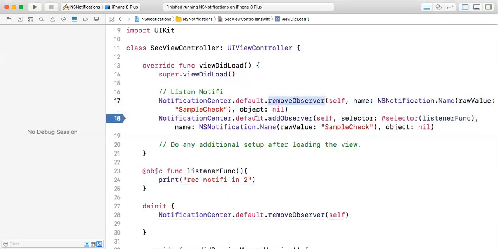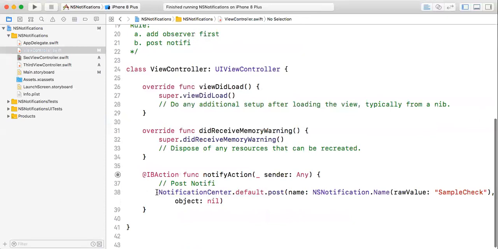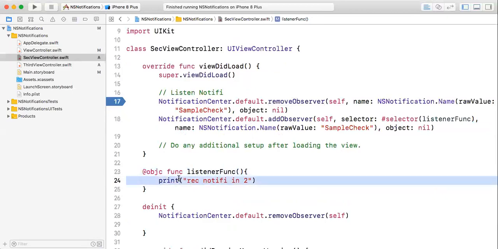If I don't remove the observer, then the number of times you click on this or go to this class, that many times the message will be received. Now it is a small function with only one print statement, so I don't have any performance issues. Suppose it is a database function or a server function, think about the performance cost.